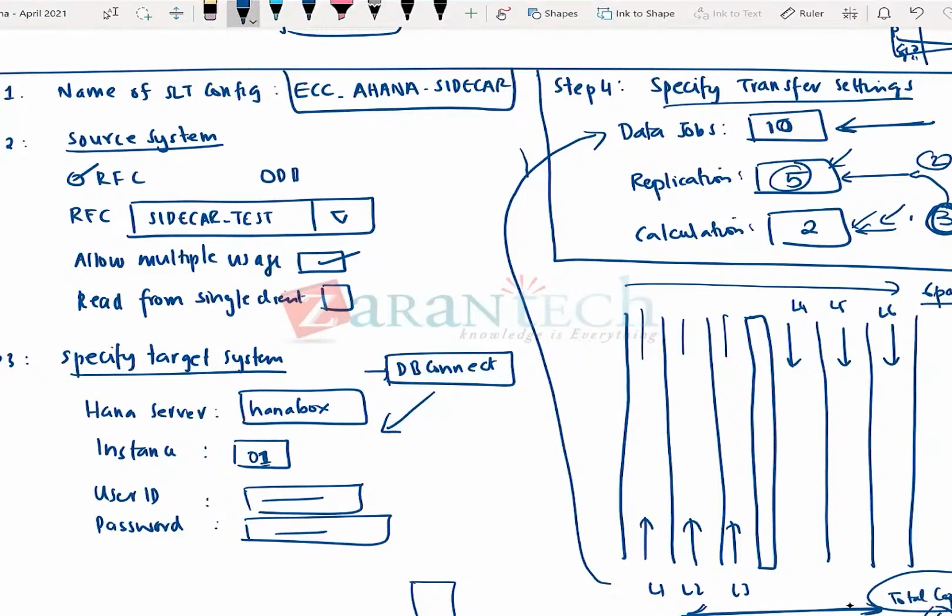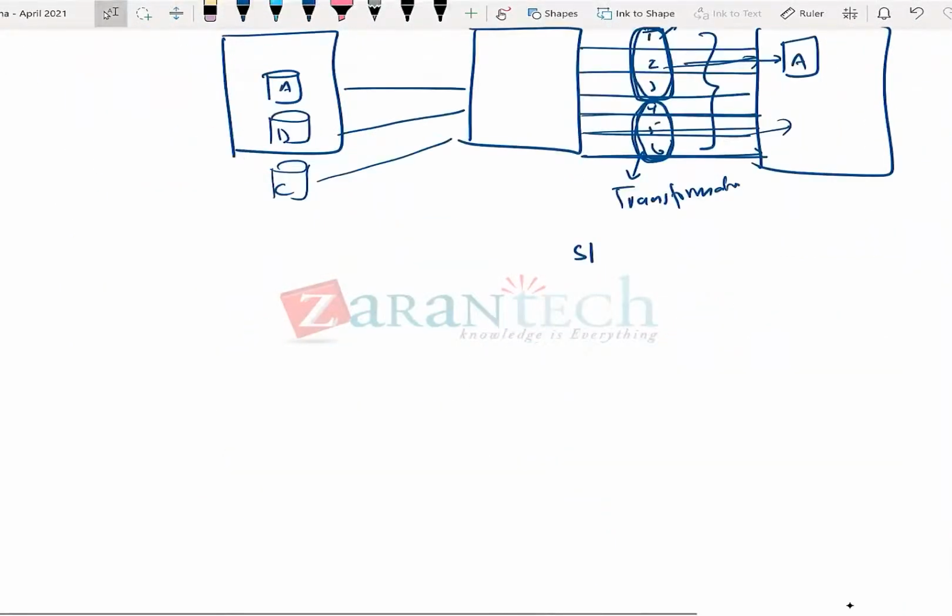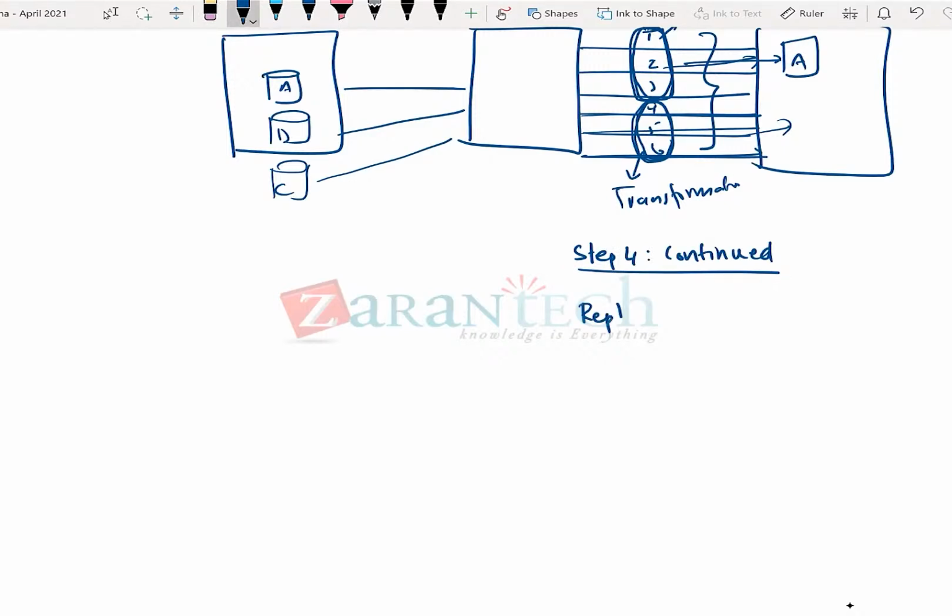Subsequently, in the same step 4, it will ask you another question. Step 4, continued. It will ask you, what kind of replication are you trying to do? Are you doing a real-time replication, or are you doing a scheduled-based replication? Using this configuration that you're creating, which is the ECC_A_HANA_sidecar configuration, do you want to do a real-time replication or do you want to do a scheduled-based replication?